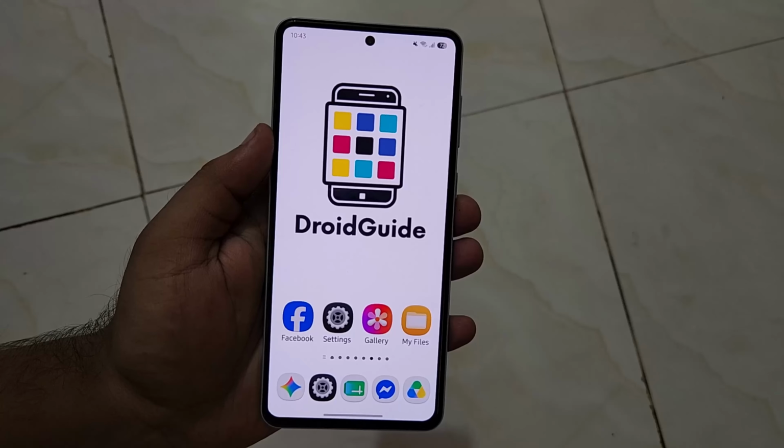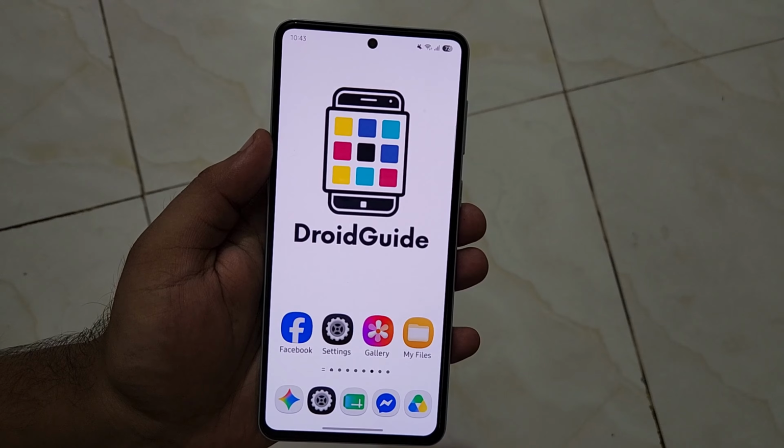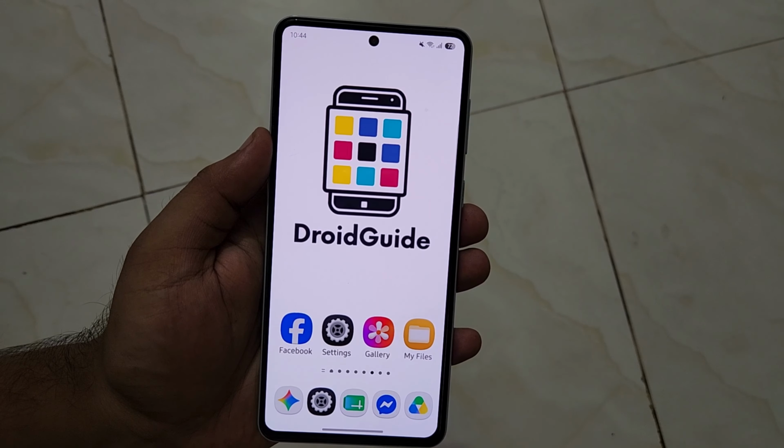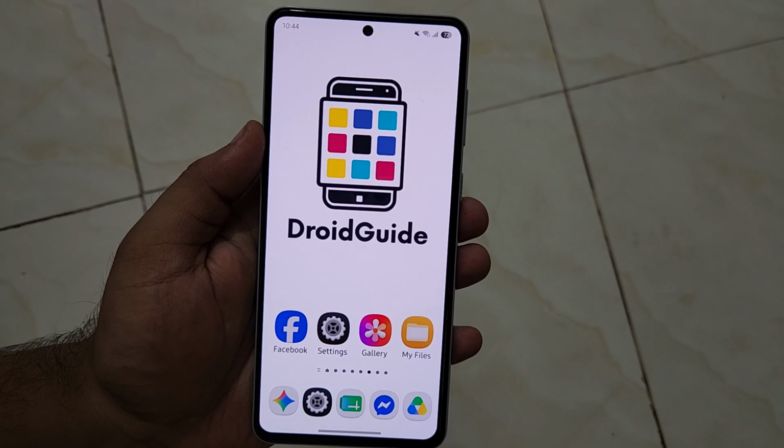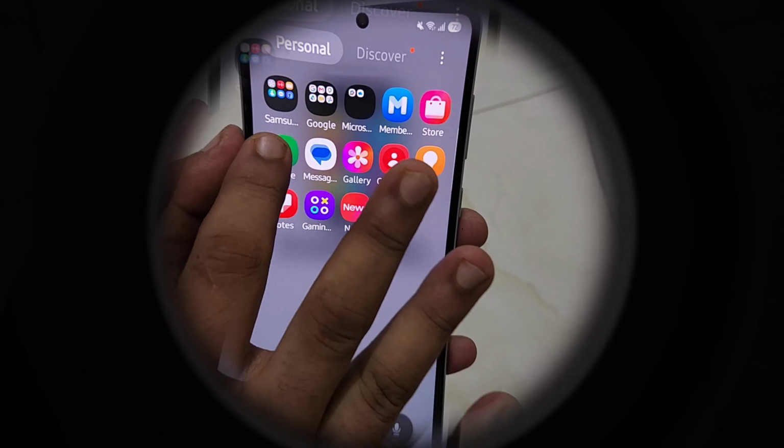In this video, I'm going to show you how to block a number on your Android phone. You can follow this guide to easily block a number. In this video I'm explaining two easy methods. Let's get started. First, unlock your phone and open the default phone dialer app.